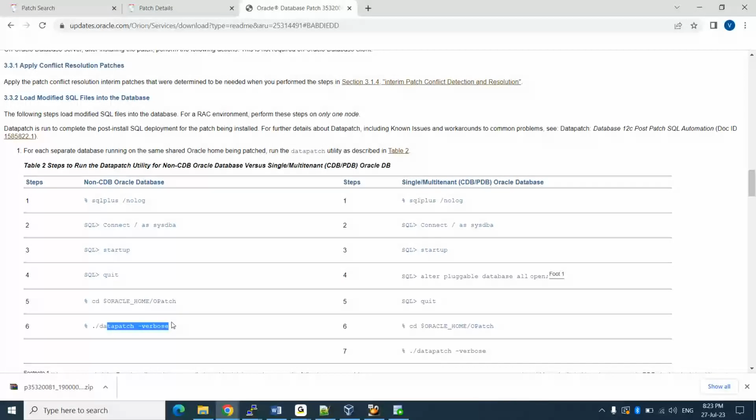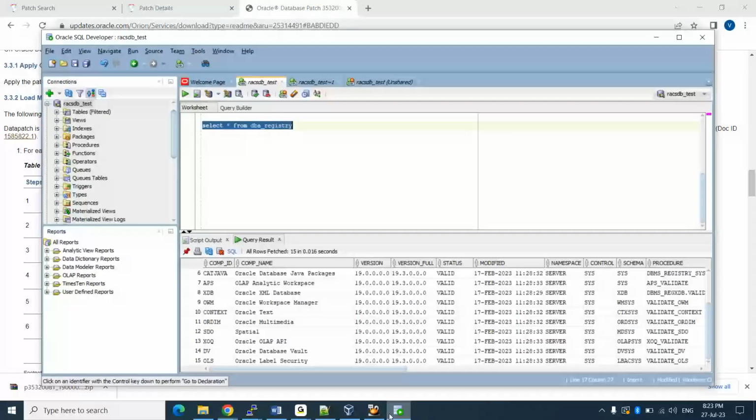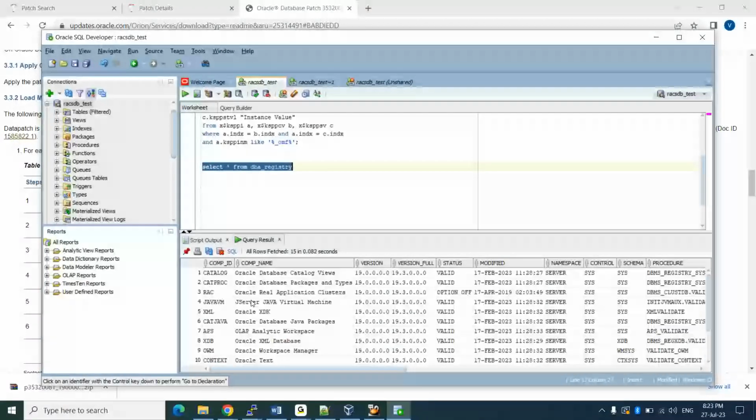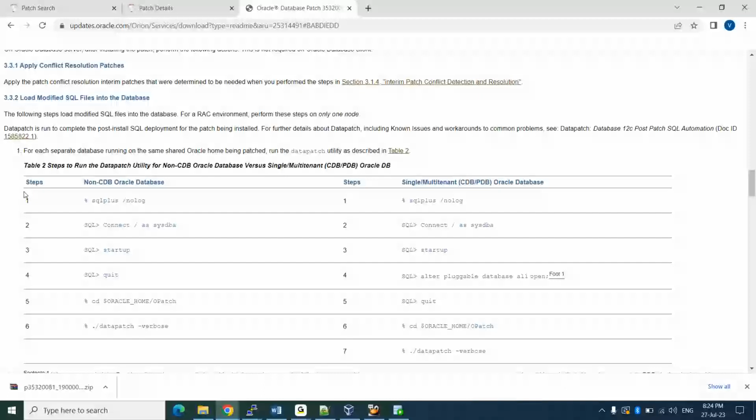This command will update the DB registry, SQL patch and DBA registry tables with the versions. I'll show you what all the versions are. If you want to query, select star from dba_registry. Till now in my Oracle home, these are all the components: the RAC component, XML component, Apex, XDB, and their related component versions. This is 19.3. After I applied this patch, if it is 19.19, that should update in the database. Datapatch verbose will do that to update all the repositories.